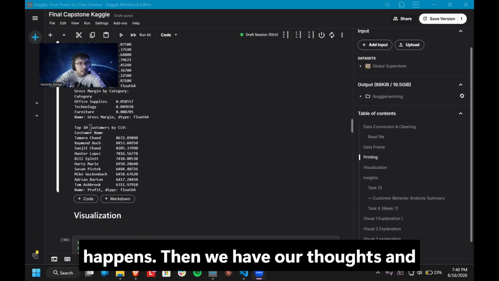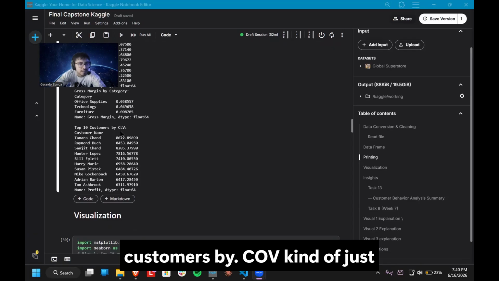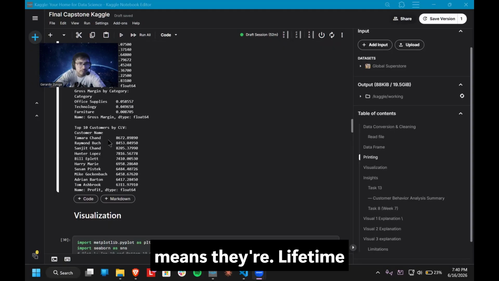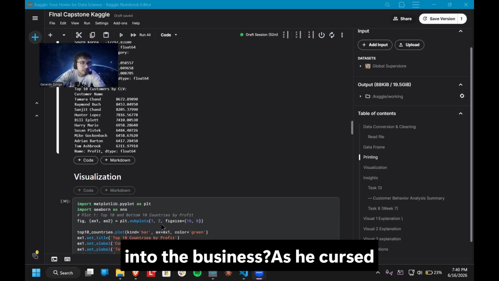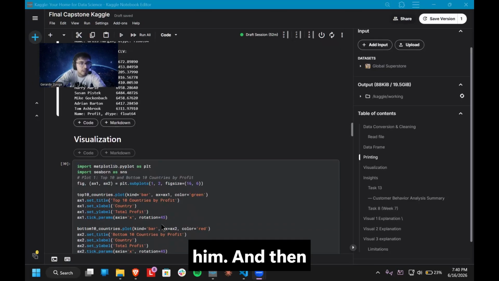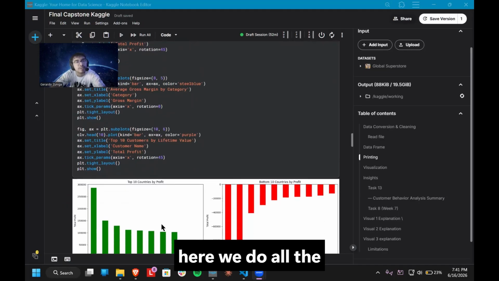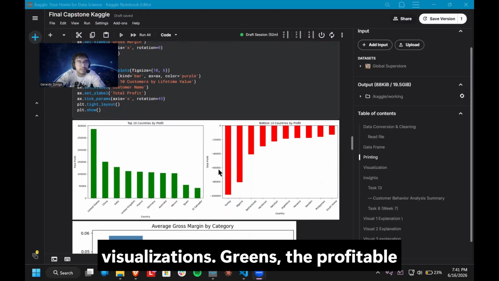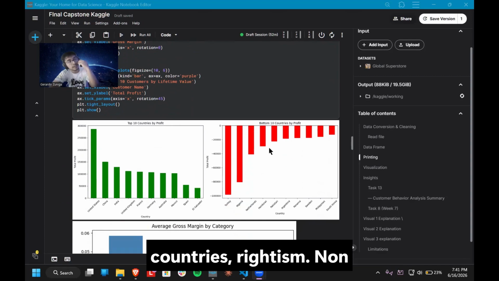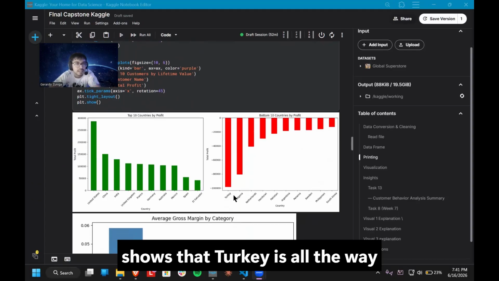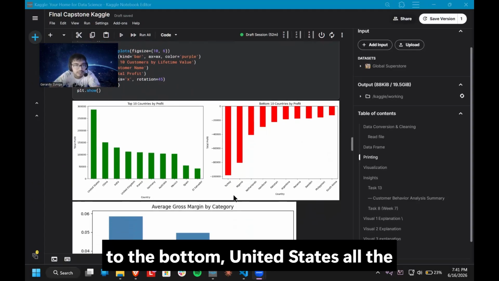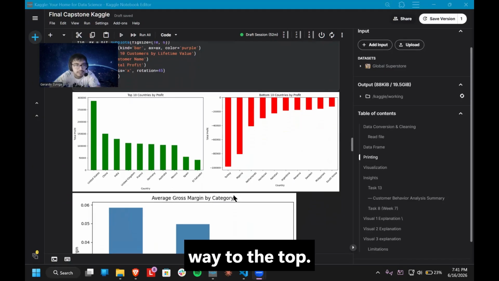Then we have our top 10 customers by CLV, which just means their lifetime value. So how much money they put into the business as a customer. And then here we do all the visualizations. Green is the profitable countries, red is non-profitable. It's top 10 and bottom 10. And yeah, it shows that Turkey is all the way to the bottom, United States all the way to the top.